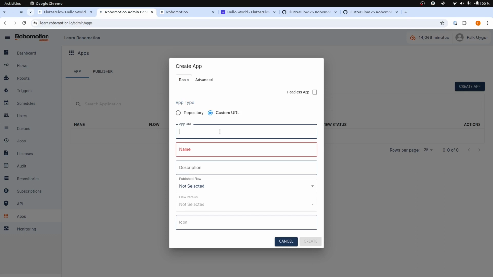Currently, you can set any custom URL. It doesn't matter during development. This URL will be the address where the final Flutter application is hosted. For now, we can enter robomotion.app here, and we can update it later. Let's call our app Hello World.